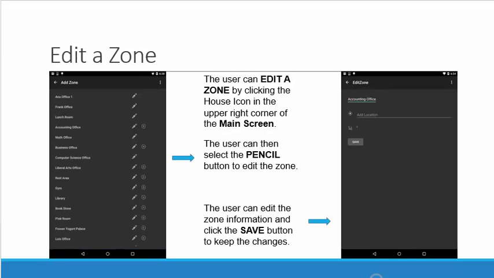To edit a zone, the user will click the house icon from the main screen and will see a list of zones. Then the user will select the pencil next to the zone that he wants to edit. Once this is selected, the user can edit the zone information such as the location or the number of windows and save the information.